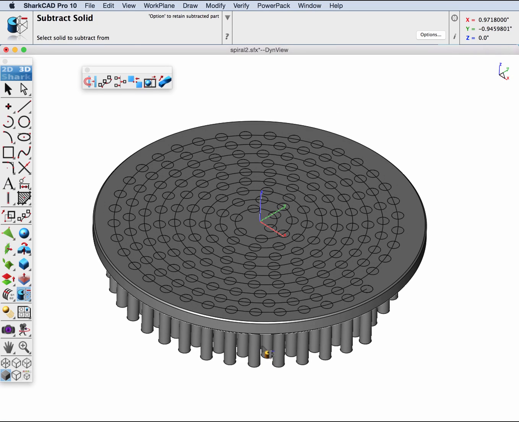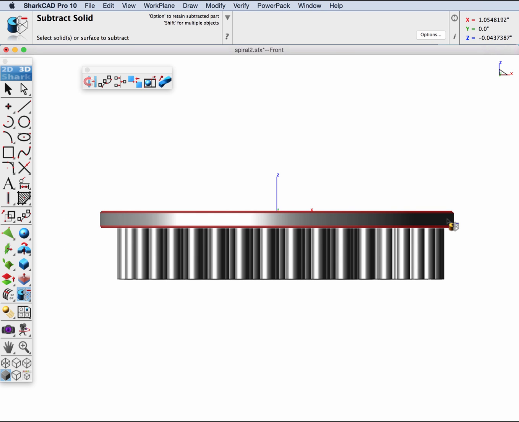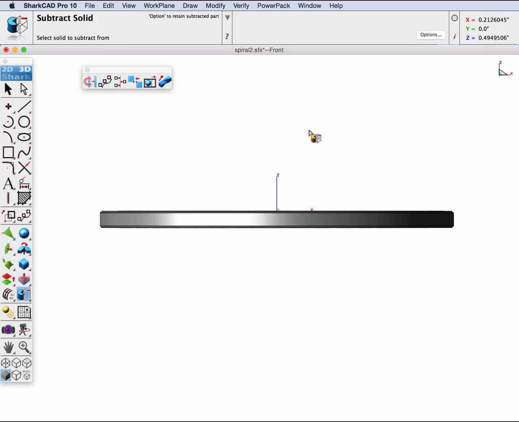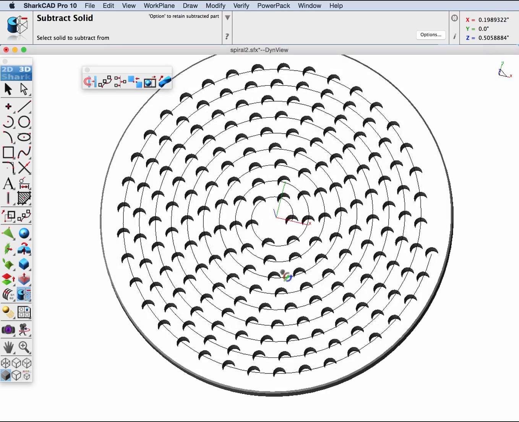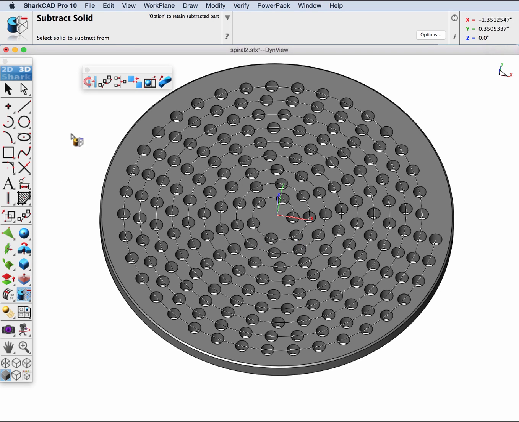And we are now ready to subtract our cylinders from the plate. To do that, we'll go over to the Subtract Solid tool, and I'm going to jump over into the front view, and I'm going to select our plate, and then I'm going to do a partial select right to left of the cylinders and have them subtracted from our base. And now you can see our resulting spiral hole pattern on our flat plate.